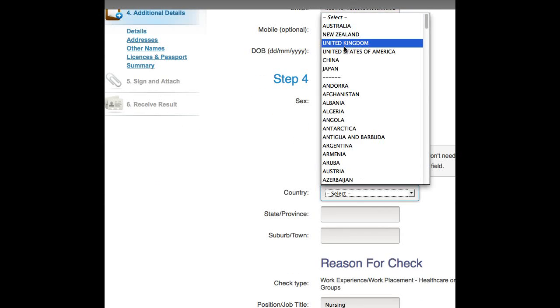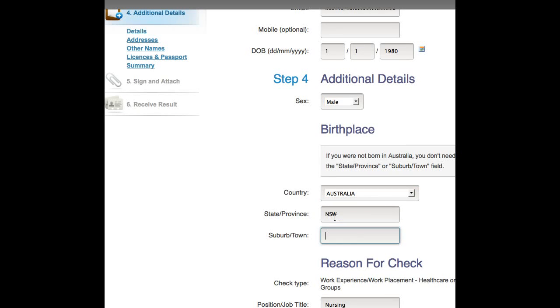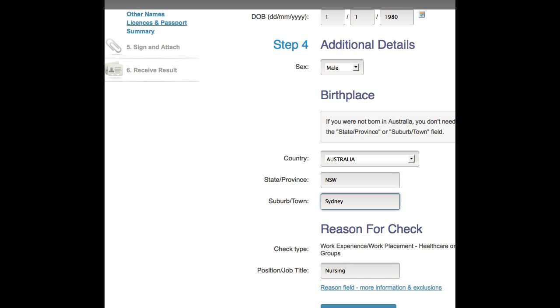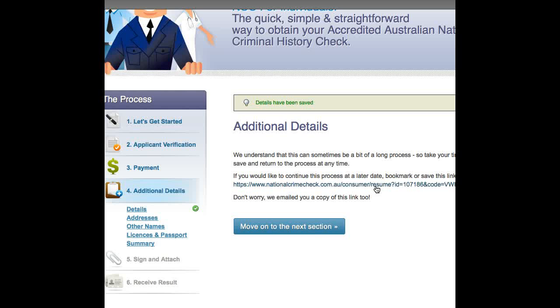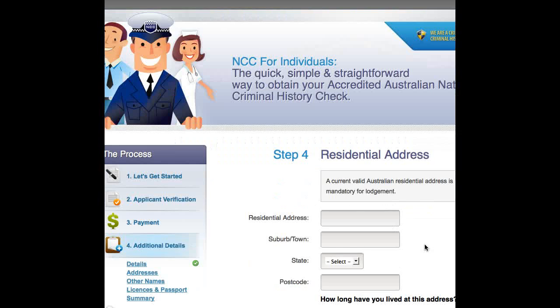Your birthplace. The reason for check will be pre-populated, and select Save and Continue. Okay, you'll be sent an email with a resume website address as well, should you want to come back to it later. Otherwise, click Move on to the next section.